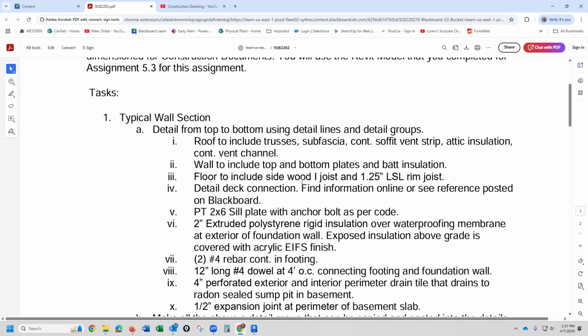At the floor, I want to see a side wood I-joist detail element and a 1¼ inch LSL, that's called laminated strand lumber, rim joist. So really, when you look at that, I've got some visual aids here. This is one of those 1¼ inch laminated strand lumber. It sits on my plate on my wall, and then my wood I-joist is the same height of that and dives into it. So you're going to see this in elevation and this in section.